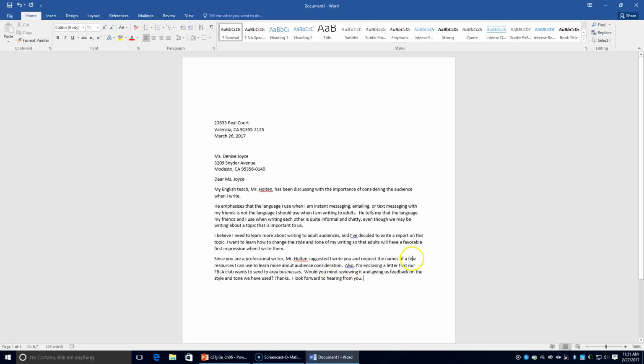So when you get to the end here, we're going to hit the enter key once and type our complimentary close. Sincerely. We're using open punctuation, so you don't need to put a comma at the end. But we will hit enter twice to give us double lines of space. Usually in that space you would put your signature, and then you will type Catherine Kins, enter, and then there is an enclosure, so we'll type enclosure because as you see it says here I'm enclosing a letter that the FBLA Club wants Miss Denise Joyce to read.